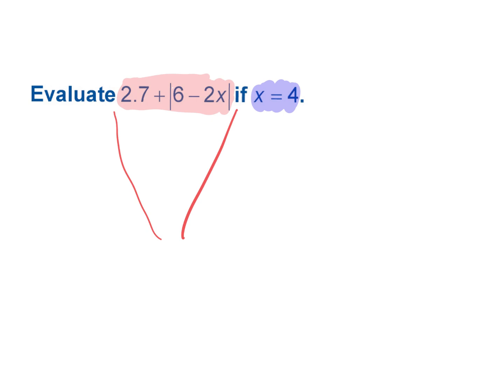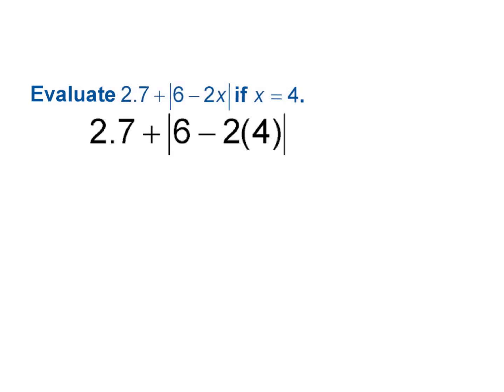Now, the other issue with this problem is, well, let's do the first step. The first step is we're going to substitute 4 in for x, okay? And we just have something like this, where the 4 goes in for x, and then we're going to just use order of operations and we'll get our answer.